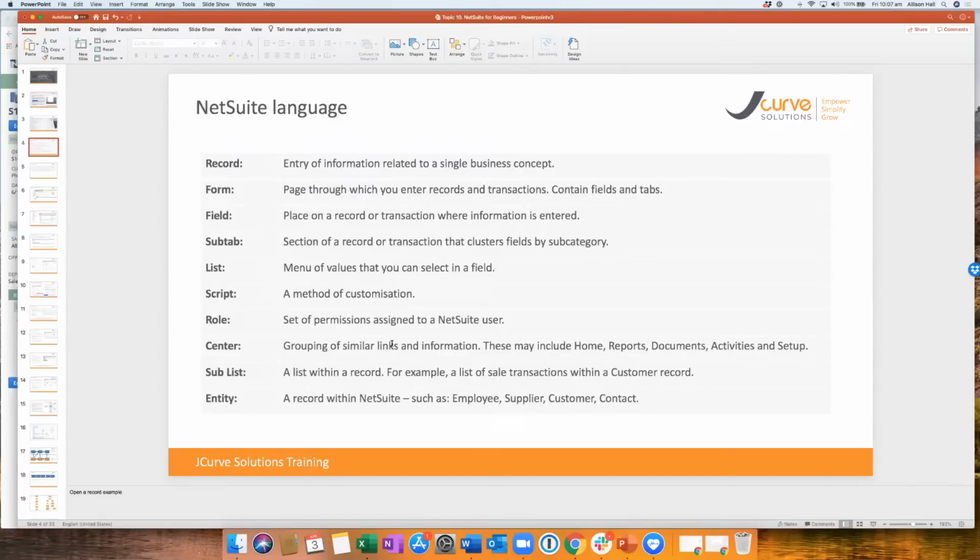Centers, which are groupings of similar links and information. Sublists, which are lists within a record. For example, where you see a list of sales transactions within a customer record. Entity, which is a record within NetSuite, such as employee, supplier, customer, or contact.